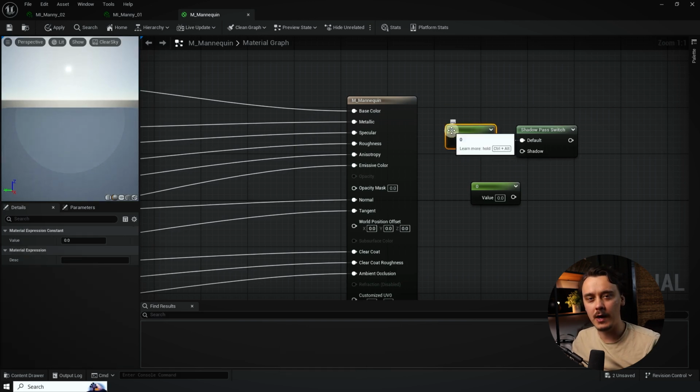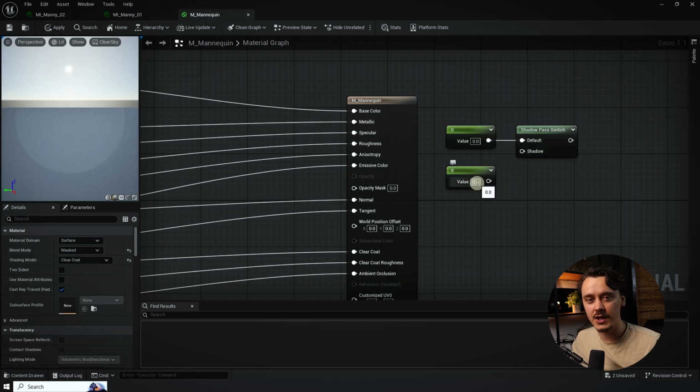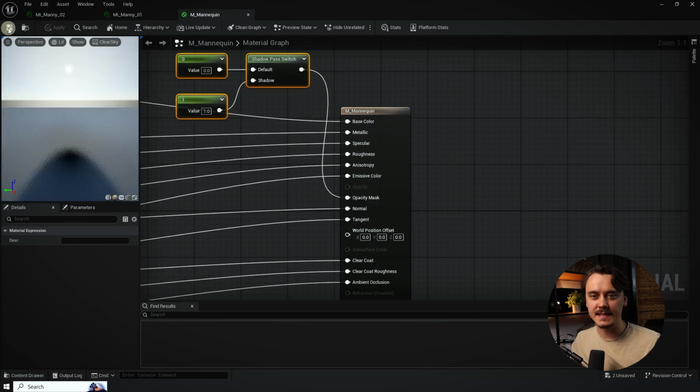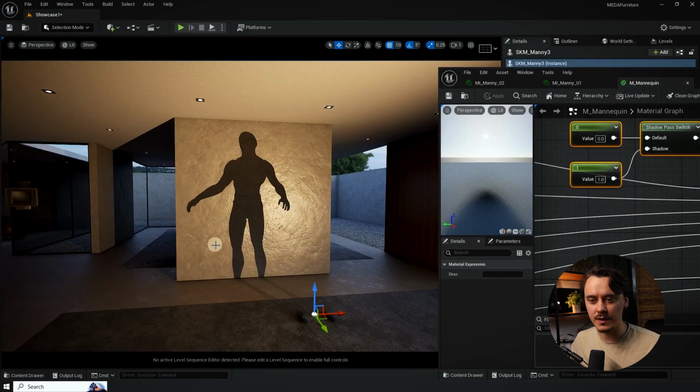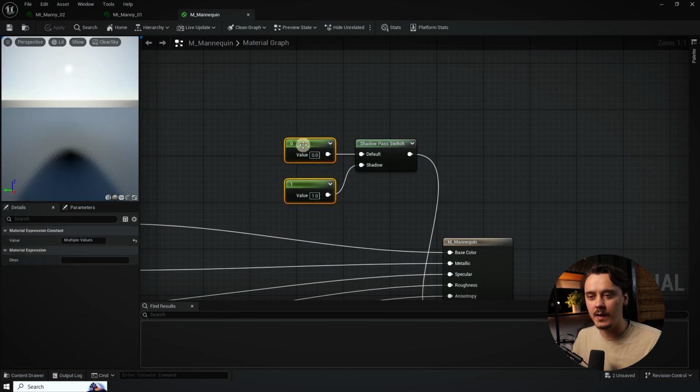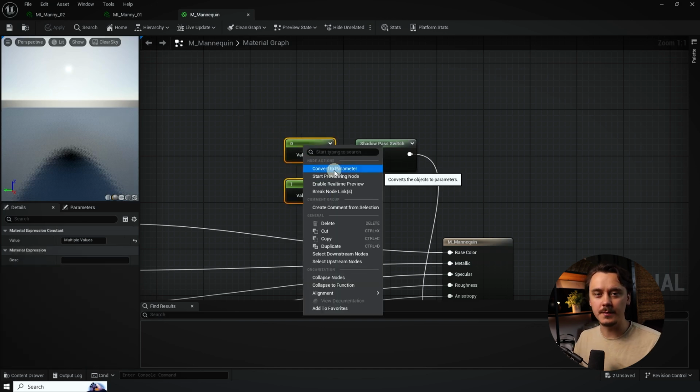For the default value I will add 0 because I want the object itself to be invisible. For the shadow I will enter 1 and connect it. Now take the shadow pass switch and connect it to the opacity mask. Now let's click save and we will see that the shadow was brought back and we have achieved the desired result. We can also convert those values to parameters and change it for different material instances.